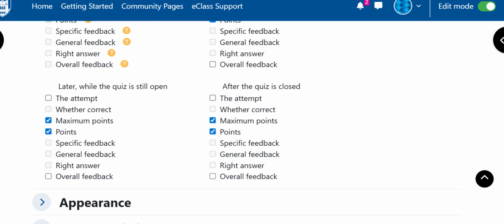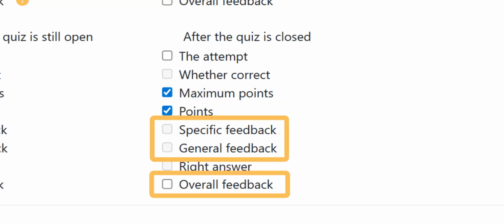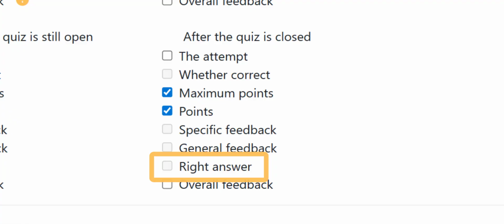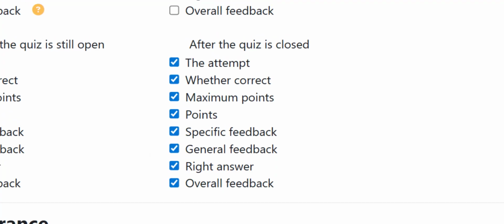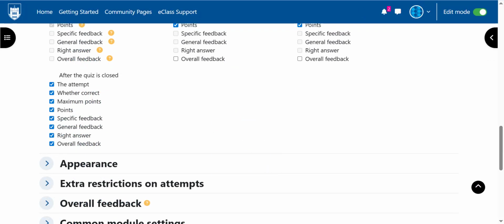For any of these sections, you have multiple options. You can choose whether students will see their quiz attempt, including the questions they were assigned and the answers they provided, whether they were correct on each question, the maximum amount of points that were available, and the points they earned on each question and in total in the gradebook, any feedback information, and what the right answer is on each question. After choosing review options, you can review other settings as needed, but these are the main areas that you will need to set the behavior for in your eClass quiz.